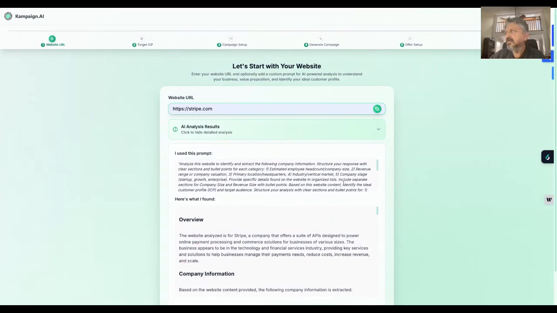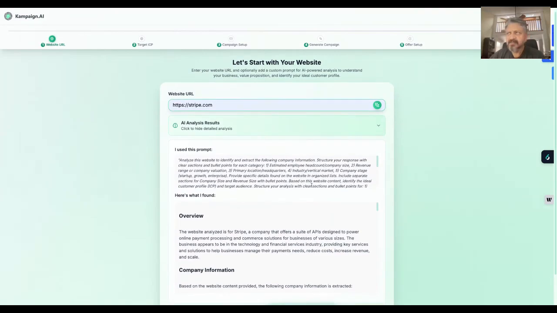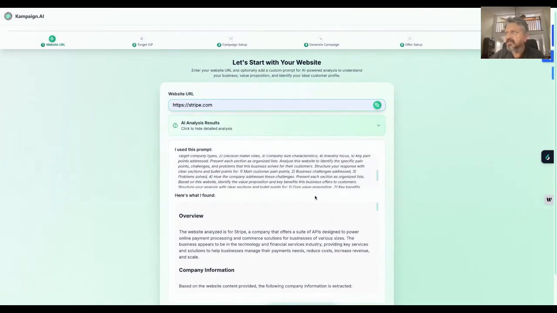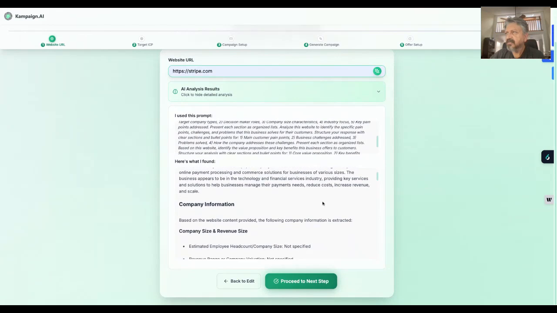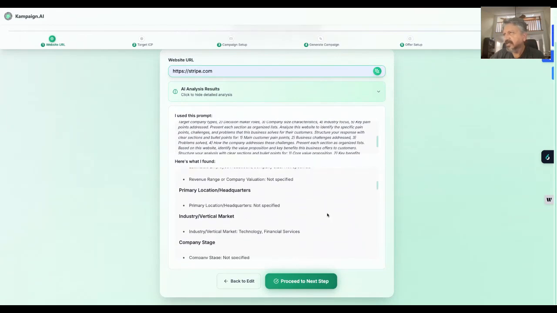All right, there we go. So now I have a prompt. It's presenting to me the prompt that it used, and it's also giving me the analysis of the URL that we submitted.